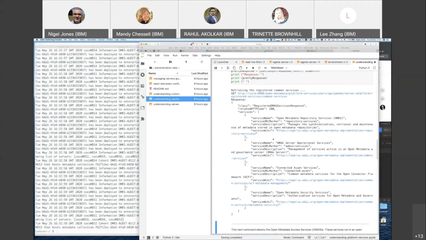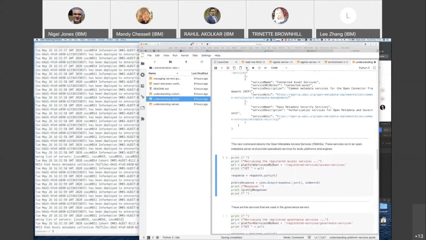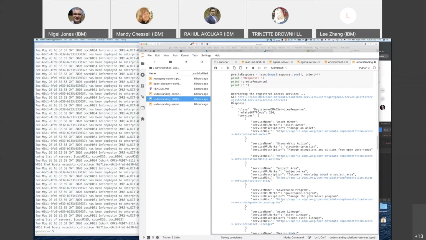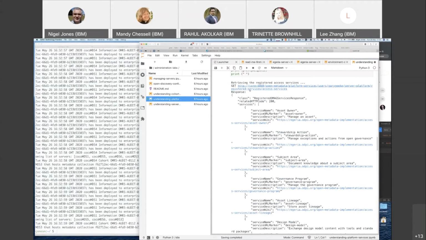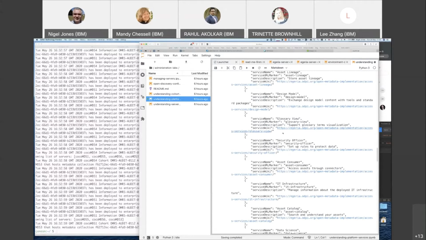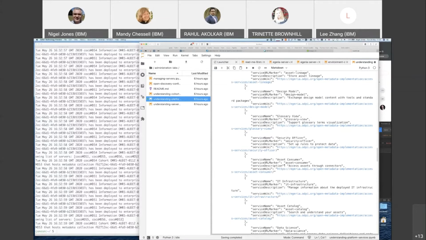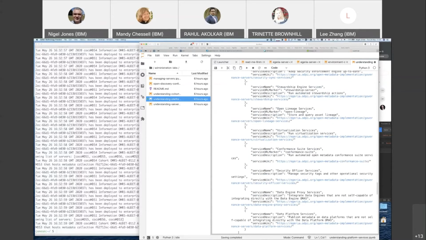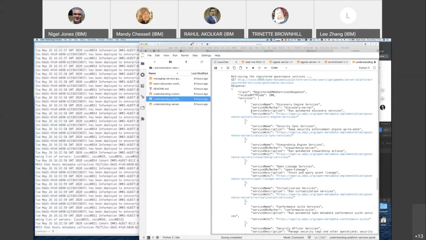And then if we go on and look at the access services, these are the specialist services that are designed for specific types of tools. So subject area is for managing ontologies and glossaries. Governance program is for setting policies and that type of thing. Asset lineage is maintaining an asset warehouse. So each of these are pointing to different tools and providing simple interfaces for those tools. And then the last set, if we go down a little bit further, the governance services are providing even more advanced function around governing in a particular environment.